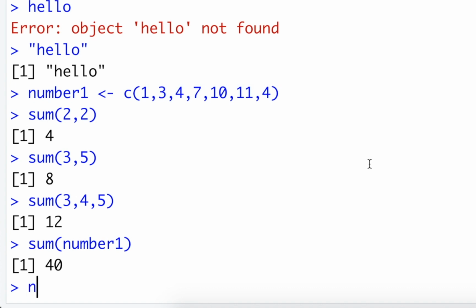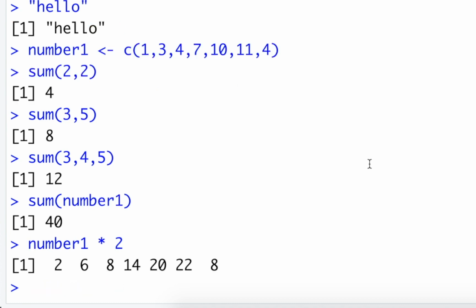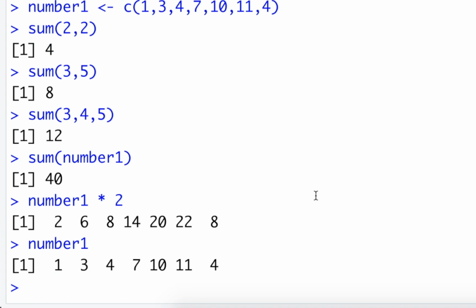We can also do number1 times 2, and look what will happen now. It actually doubled the numbers. 2, 6, 8, 14, 20, 22, 8. Pretty cool. You can see the old numbers here still. So it did double them. Now, if I type in number1 again, you'll notice that they're not doubled. Interesting. Here's why. You didn't assign the doubled number to anything.